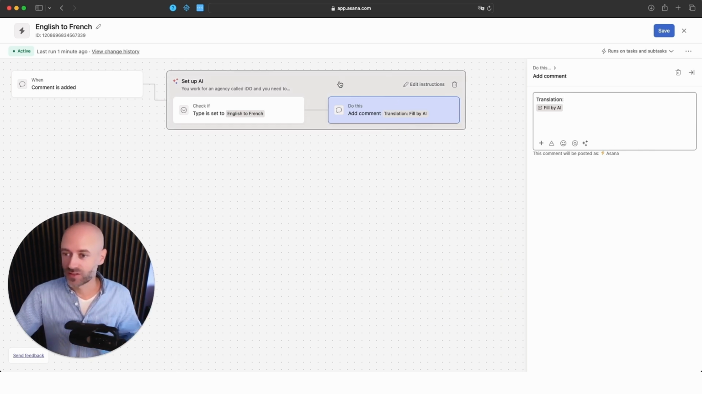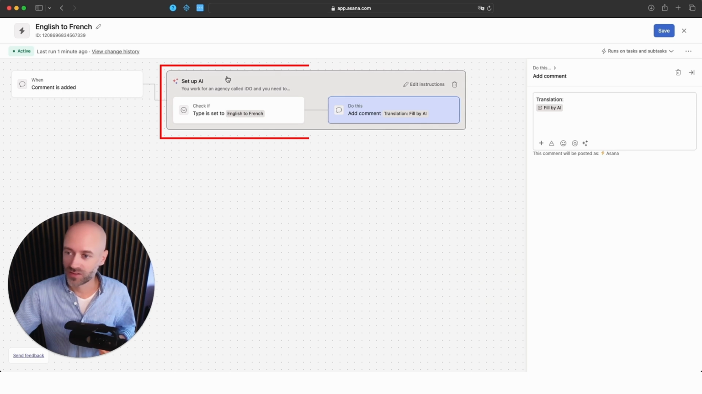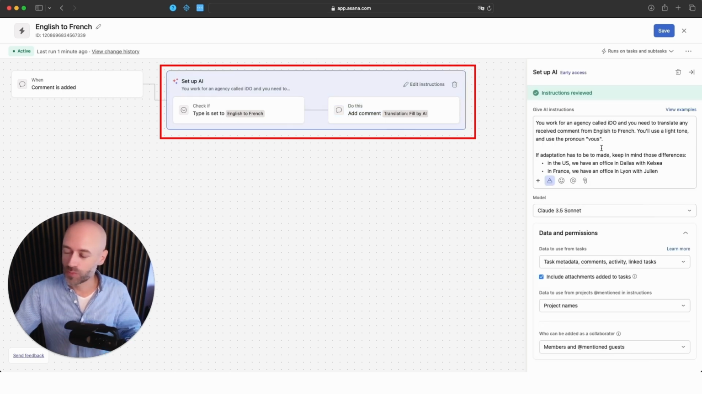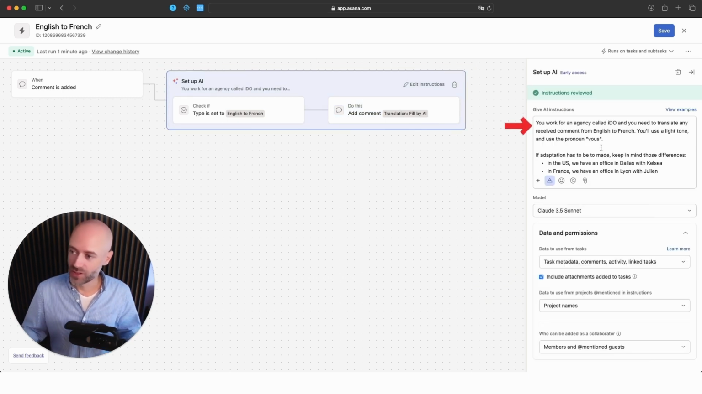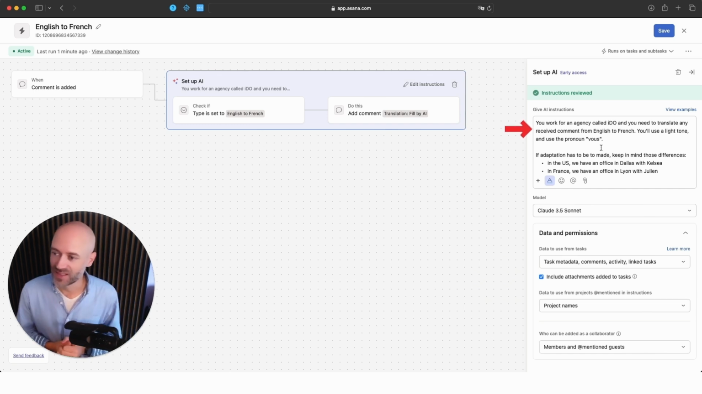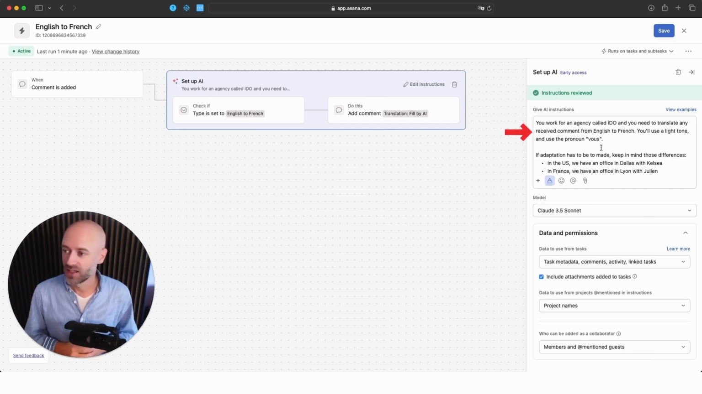Then the instructions go into that specific box, set up with AI. And here's the prompt. You work for an agency called i.DO, this is us. You need to translate any received comment from English to French. You will use a light tone and use a specific pronoun we have in French. That's a very basic prompt. And then I started to add specific instructions. So I basically explained that we have different offices, different countries, different teammates. I can explain lots of differences that have to be taken into account when translating from one language to another.